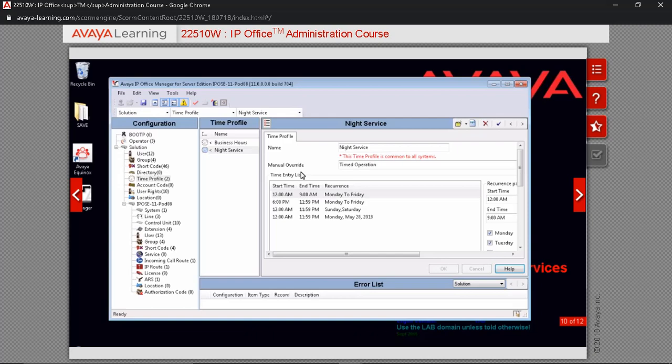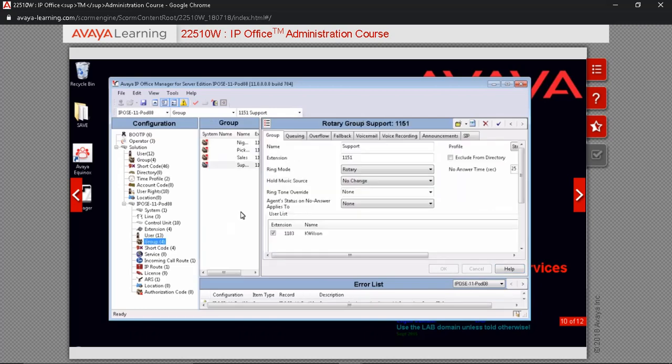So, where do we put this time profile for our night service? We need to go to our groups now. But we have to save this, right? No, I'm going to do it all in one go, and then I'm going to save it at the end.